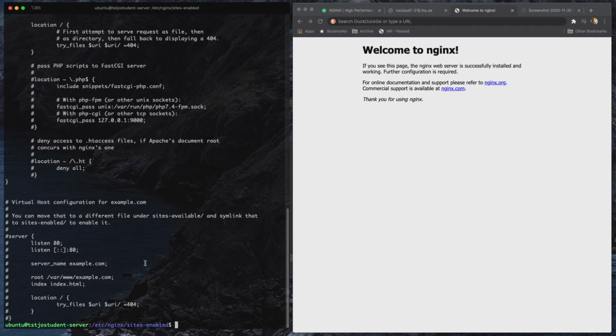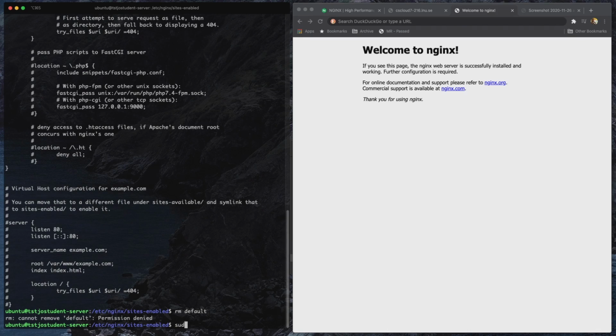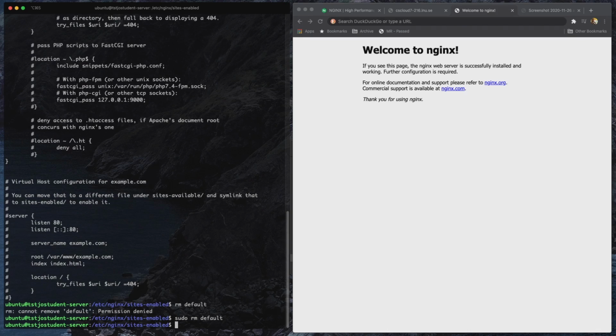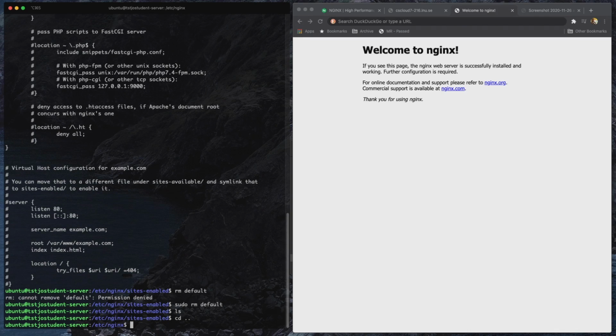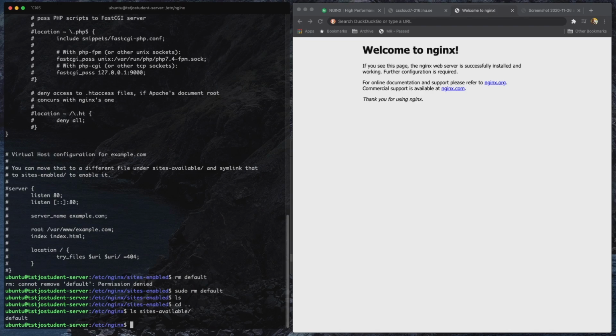However, we will not do that. And I will just, to show, remove this default site. Like that. So now we have nothing in the sites enabled. If we go back and look in sites available, instead we have the default file there.